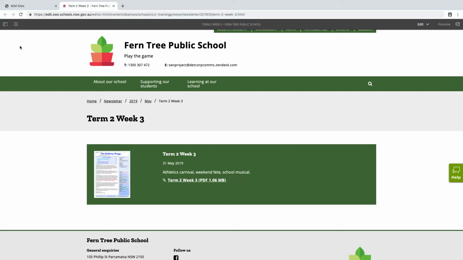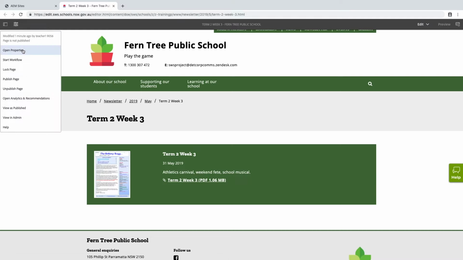To publish our newsletter, we need to select the icon in the top left-hand corner, 3 horizontal lines. This is our page information icon. Selecting this icon will produce a drop-down, and inside here you will see the option to publish a page. If you are an author, you will not see Publish Page, and you will have to start a workflow instead. I'm going to select Publish Page now.